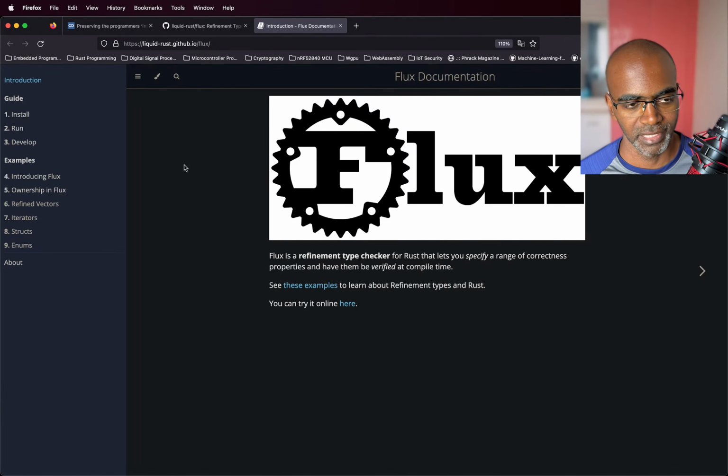The project is fairly new in Rust, but in Liquid Haskell, they've got a bunch of different examples. It's really, really useful over there. The same thing can also be done here, because Rust's type system is very powerful, and you'll get a feel for it as well when you start looking at it.